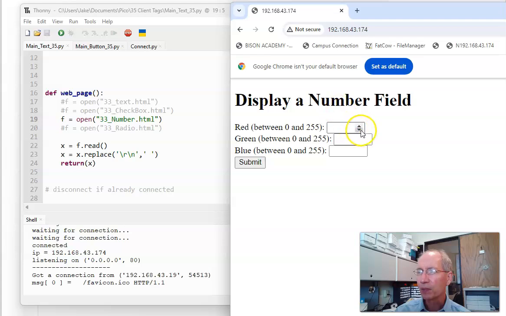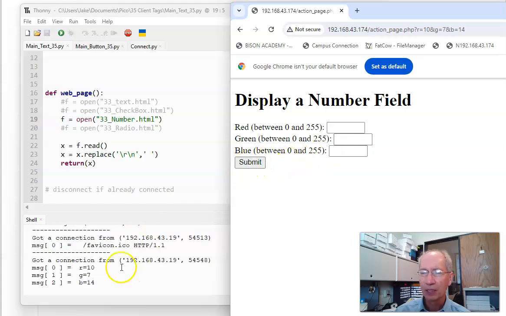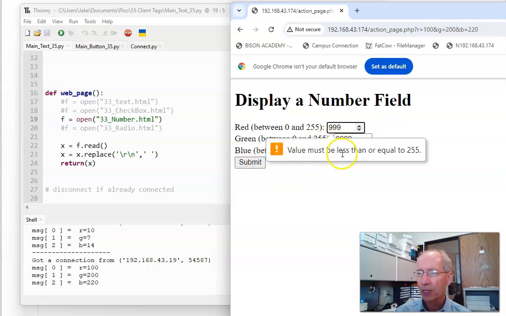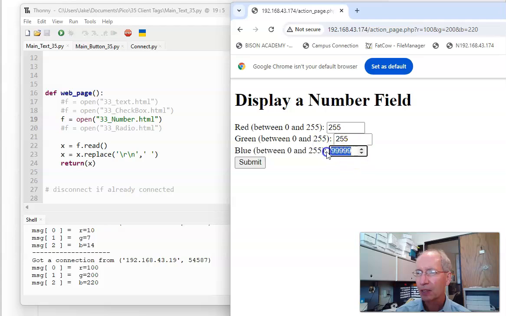There's my number field. I can use the arrows. If I want, hit submit. There's my data. I can type in the numbers 100, 200, 220. If I go out of range, it'll tell me you can't do that. It's got to be within range. 255. That's a number field.